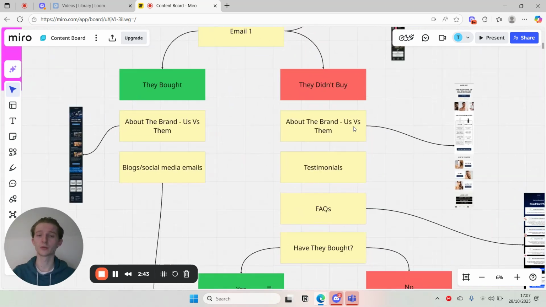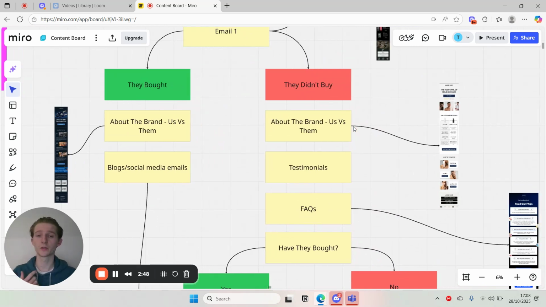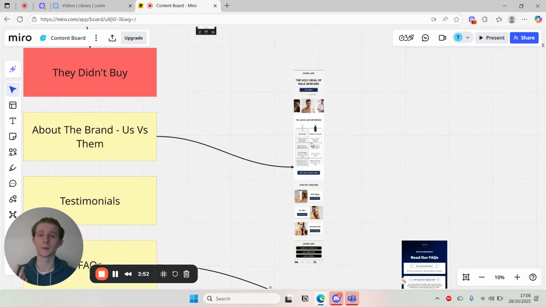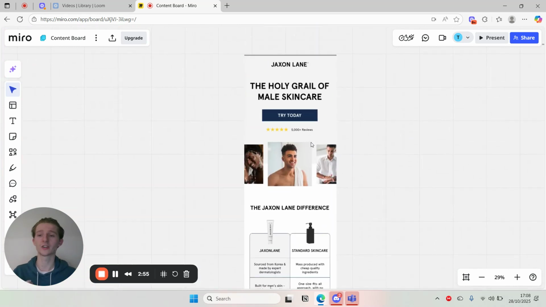If they didn't buy, the primary goal, of course, is going to be getting that first purchase from them. So the first thing we're going to do is going to be about the brand with an us versus them and kind of break down why they shop with you.